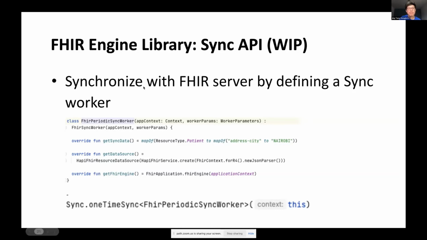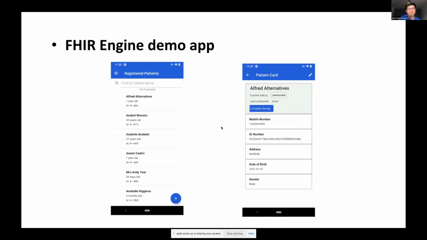And obviously, if you look at the last function in the sync worker you have to implement, it does require FHIR Engine because that's the underlying data storage. And then when you want to kick off a sync, you just do sync.oneTimeSync using your sync worker, and that will start syncing the data with the server. So that's the set of APIs in FHIR Engine.